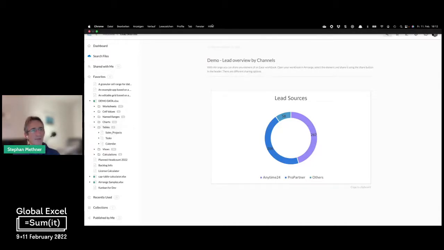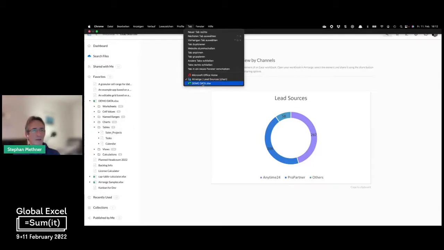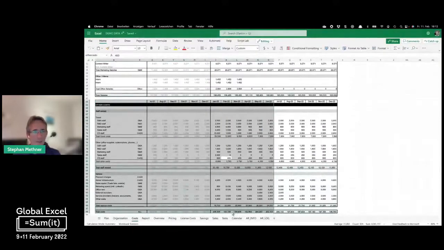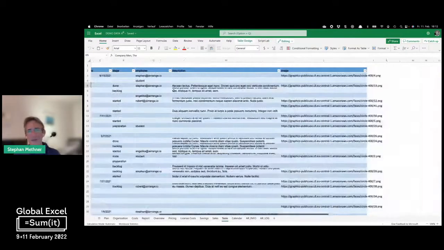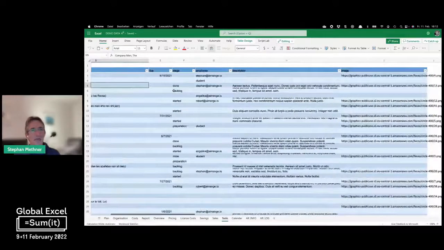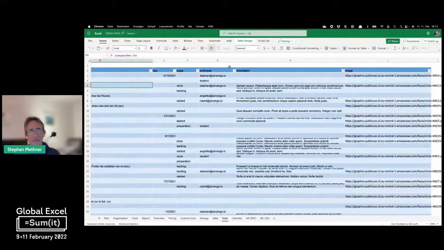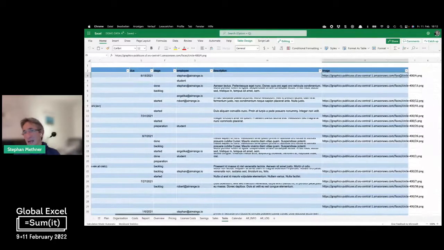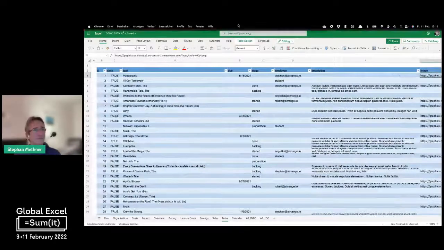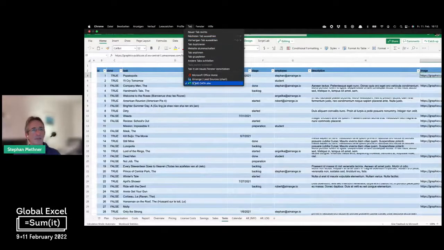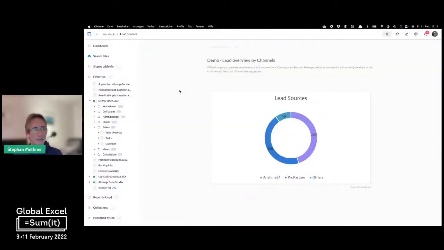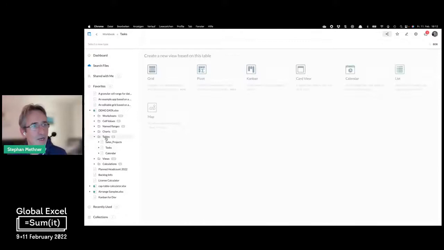A table, let me switch to my demo here. A table, you all know this, a table is a record set element. Here you can see I have the employee information, I have some long text, I have a URL of an image. And let's open this in Airrange. So let's jump to tables.